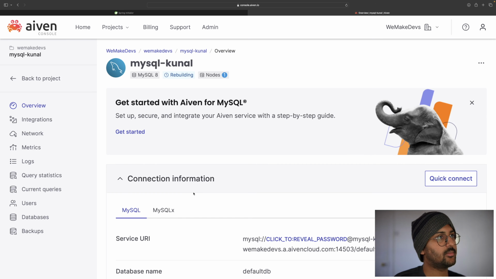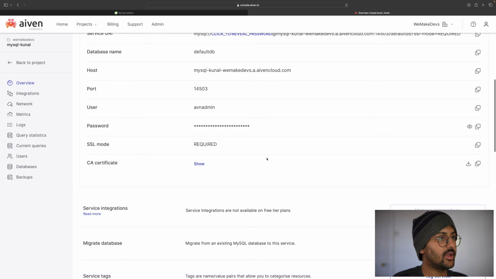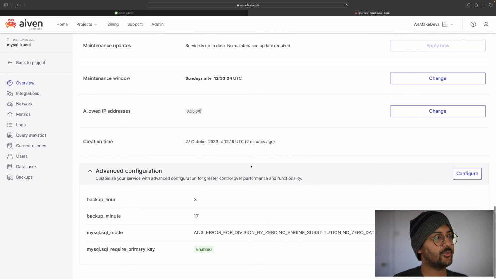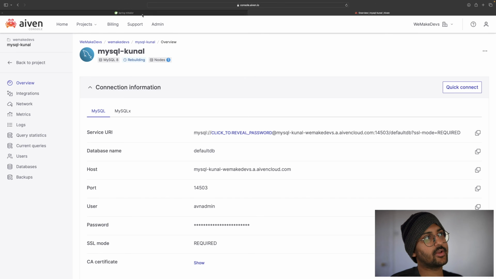So pretty easy to create a MySQL database over here in Aiven, and yeah, free for you to use as well. So that's pretty much about it. Very easy. So now the next step is we're going to create our Spring project.